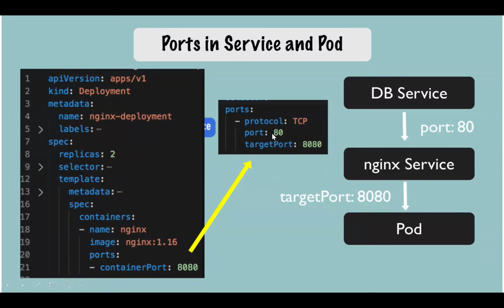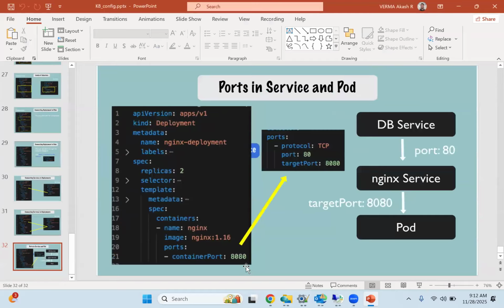There should not be any difference. This port is the host port. You can change it to any port number, but the target port should be the same as the container port. And the container port should be the specific one which nginx actually holds in the Docker hub. And that's all for this part 3. We have covered all the body part of Kubernetes.